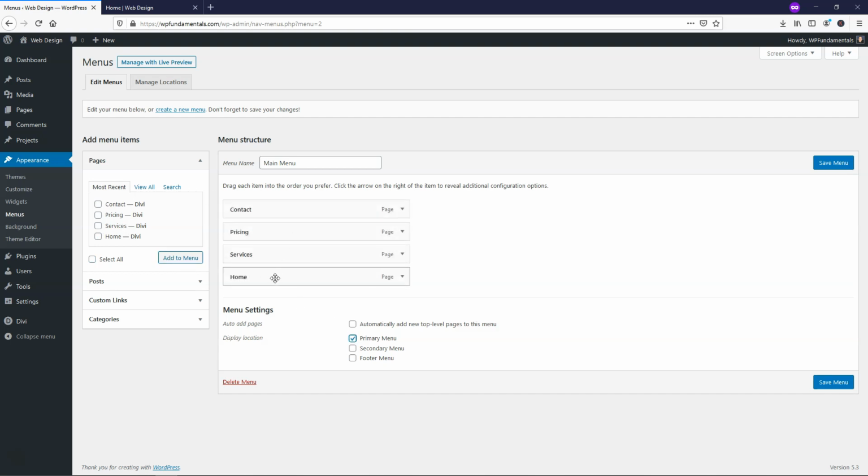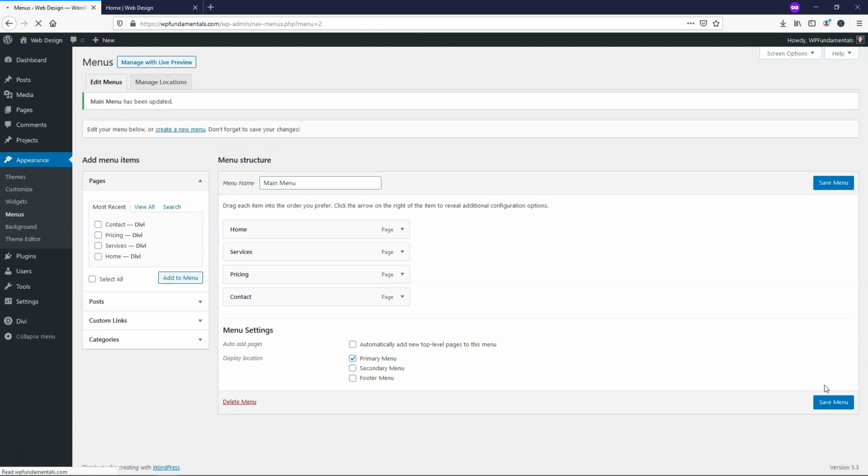So if we want to rearrange our menu order, you can click and drag it while holding it down and rearrange it. If you wanted to make a drop down, you would simply hold it and make it diagonal, and then it will say sub item. I'm not going to have any drop downs, and I'm going to put it in the order of home, services, pricing, and contact, and I'll just save it.